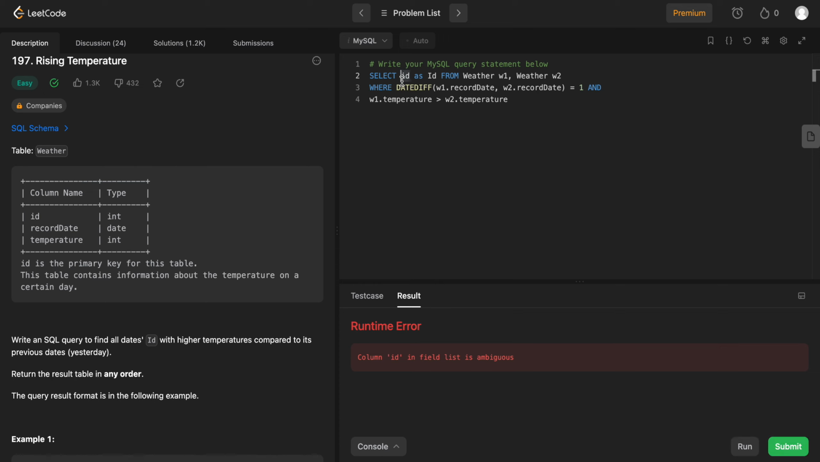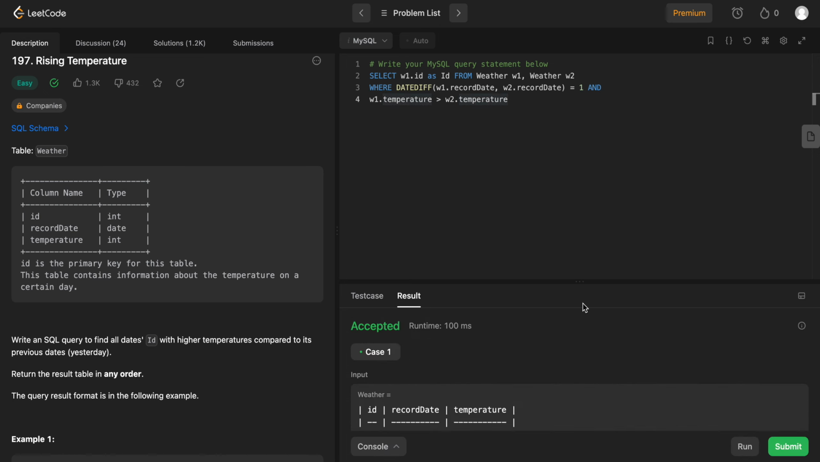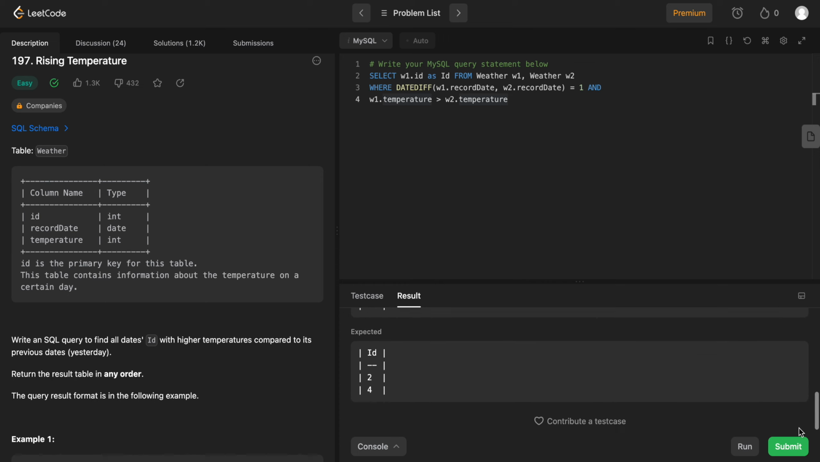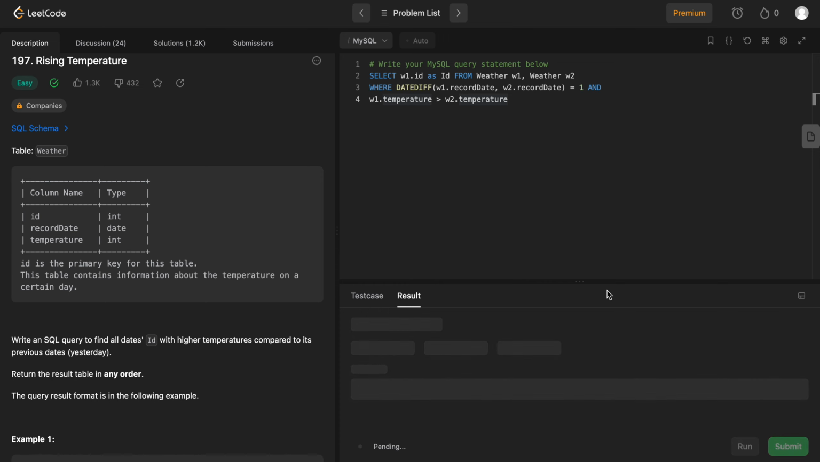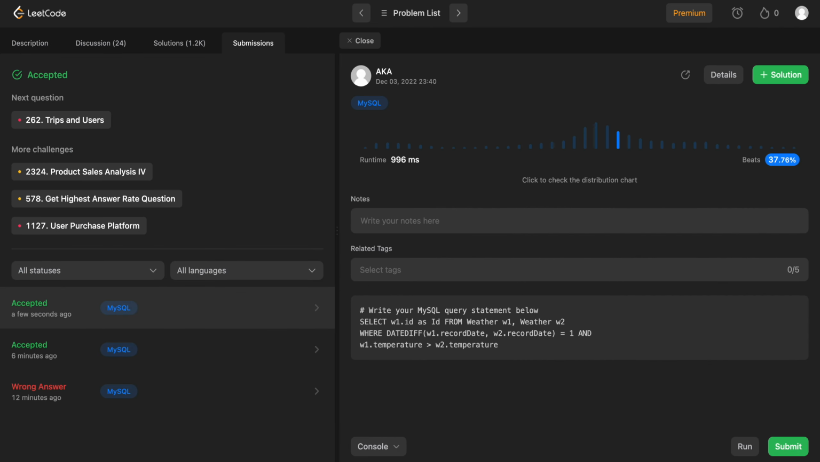Oh, so basically you need to decide from which table you're picking it. So I think it's w1.id. So the first test case is okay. Everything else is okay as well.